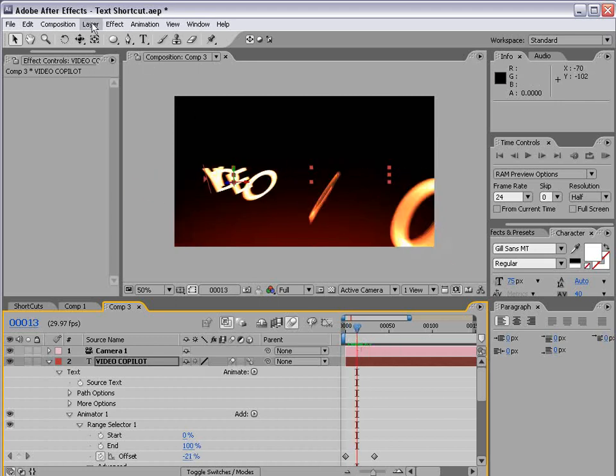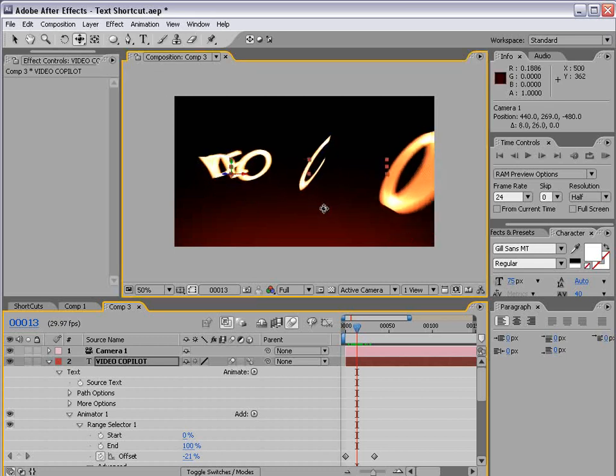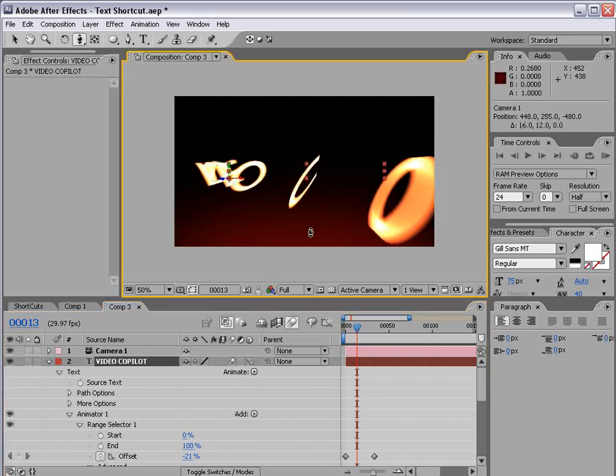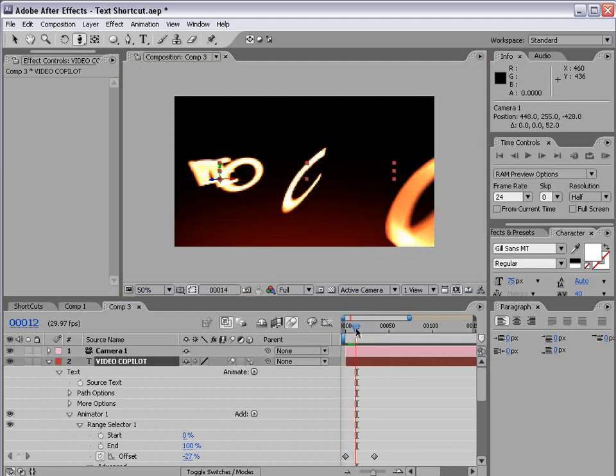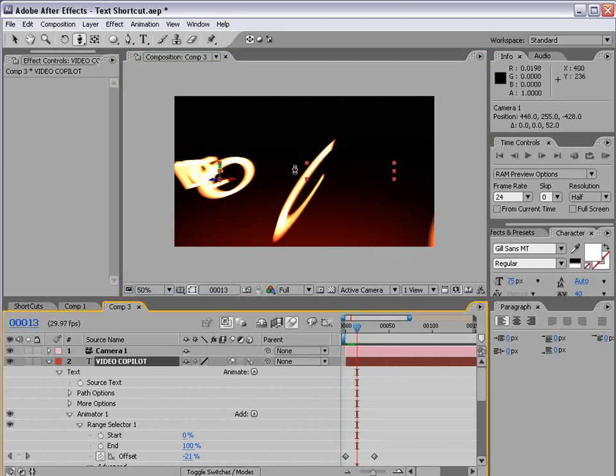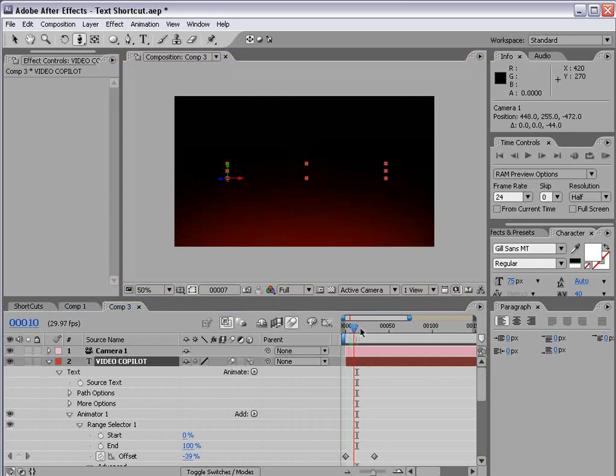And we can probably move our camera, take the move tool here, and just move it up so that the text flies right past the camera. We can dolly it in even so that it really flies past it in a hurry. And just depending on how dynamic you want it to be, that's a quick way to do it.